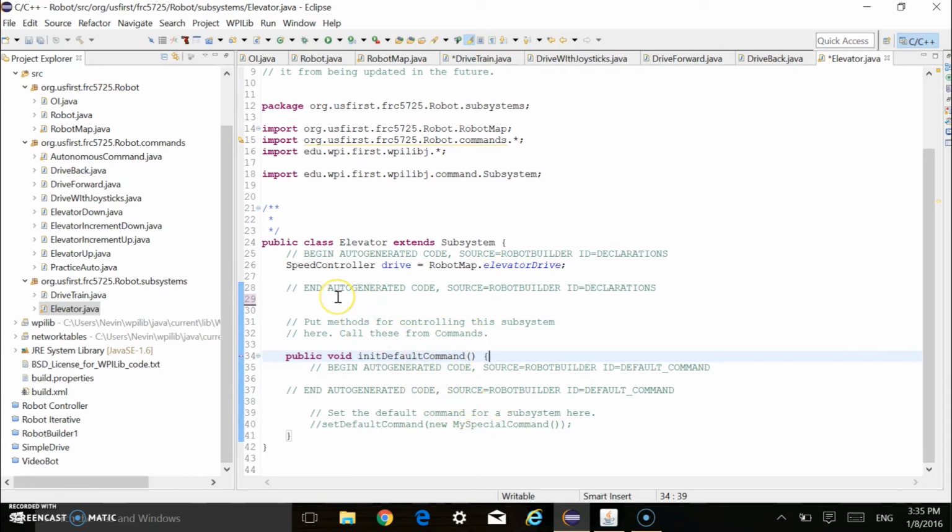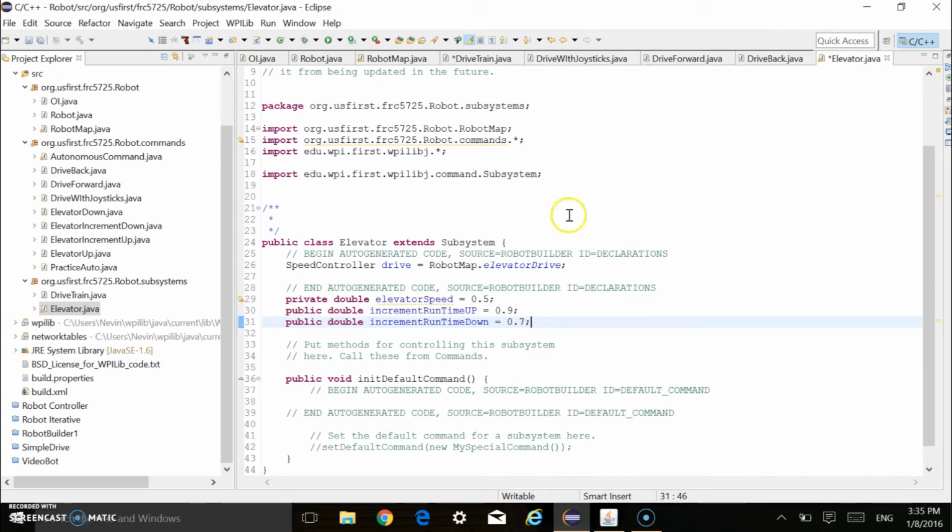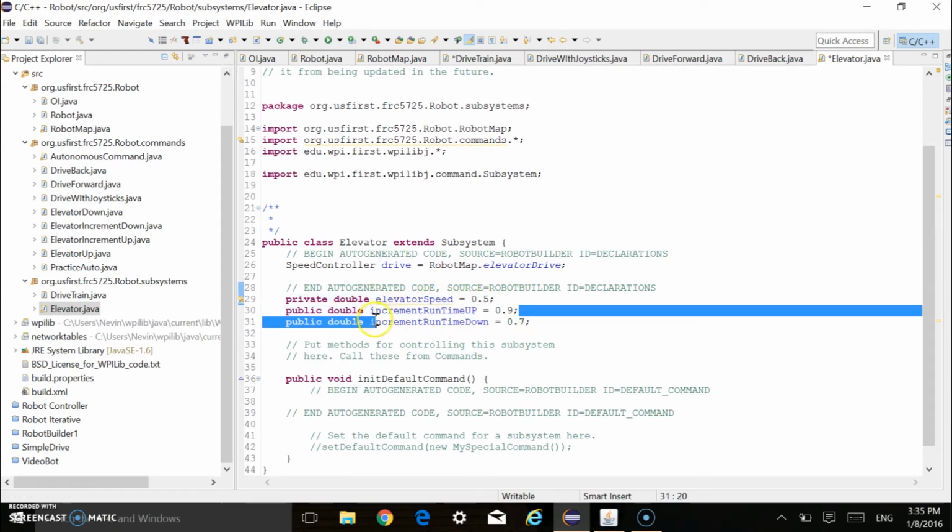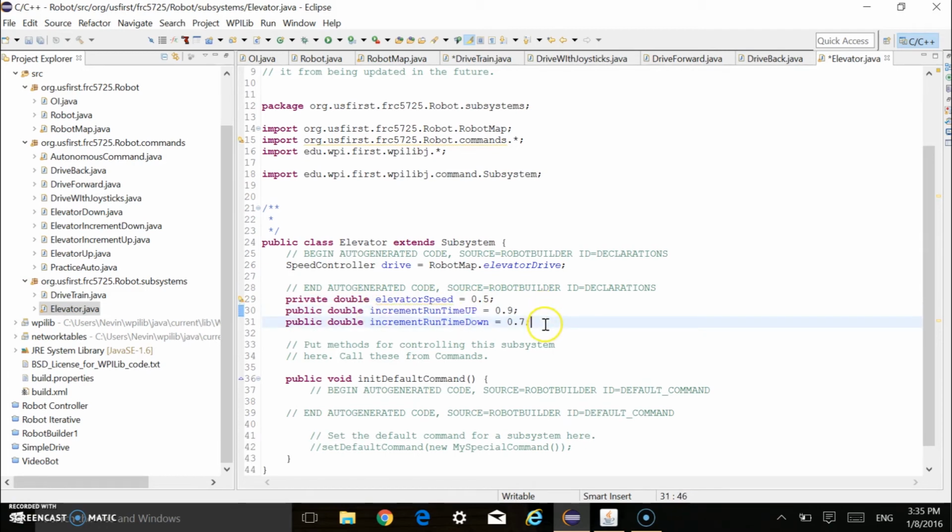So what I'm going to add in is very similar variables to what I had in the drive back and drive forward. I've jumped the gun here a little bit. I'm going to have a speed, which was auto speed in the drivetrain; I'm going to call it elevator speed in here. And then we're also going to have commands that increment up and increment down. If you take a look at our commands over here, you can see I have an elevator down, an elevator increment up, increment down, and elevator up.